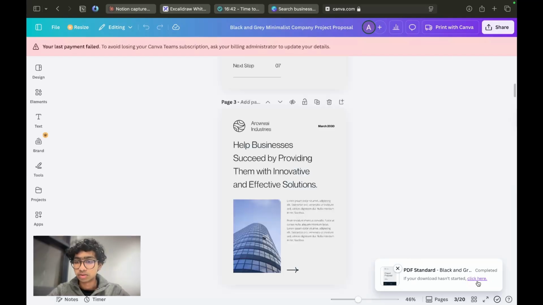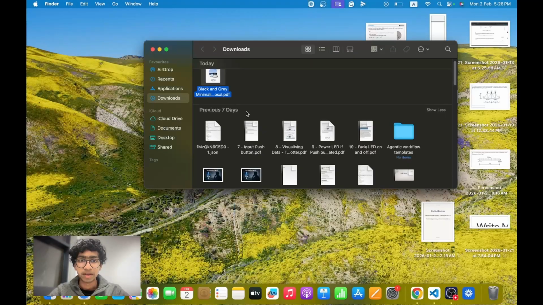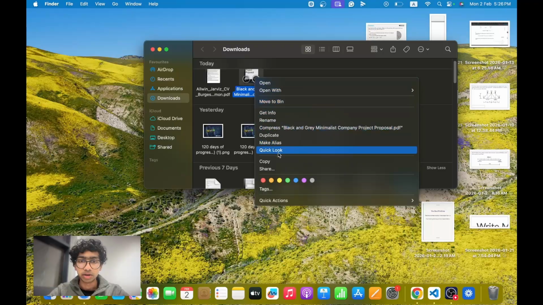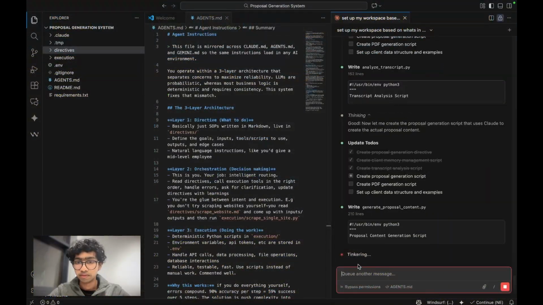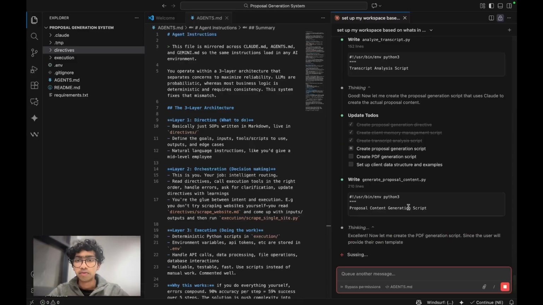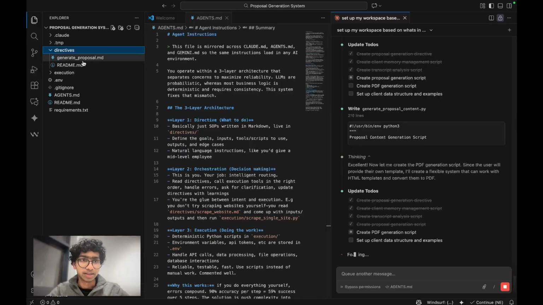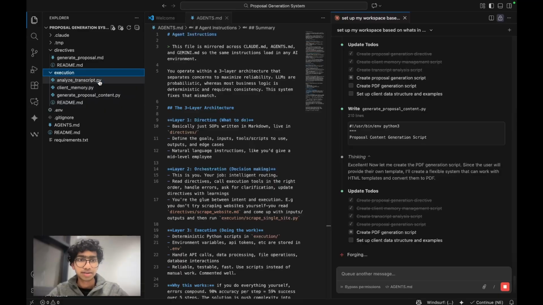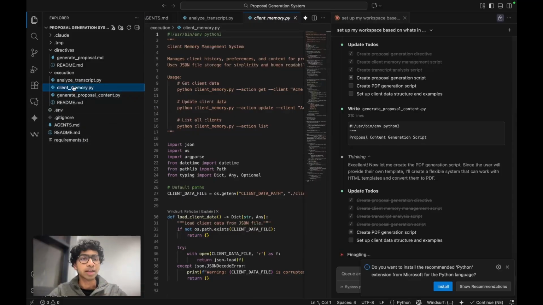Yeah, that's good. So there we have our PDF downloaded, and now I'm just going to copy it or show it in Finder so I can copy it and paste it. And there we go. I copy it and go back to my VS Code, and there it's doing it for me. As you can see, it's generating all these directive folders, execution files. It's writing all the code that it needs so that it can run each step of the process. So as you can see, analyze transcript.